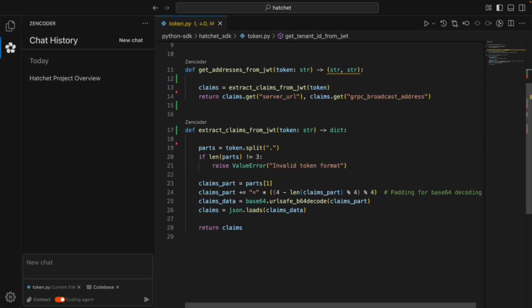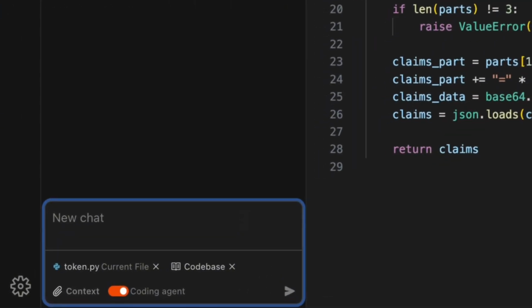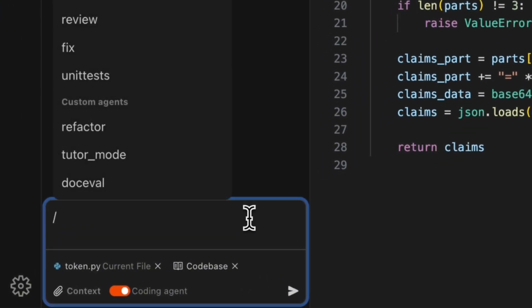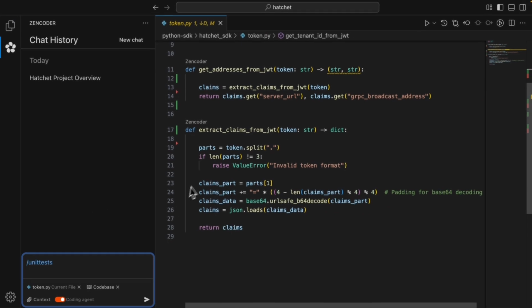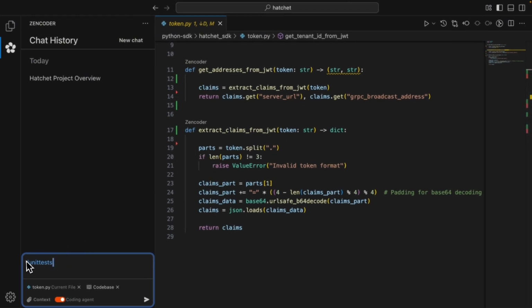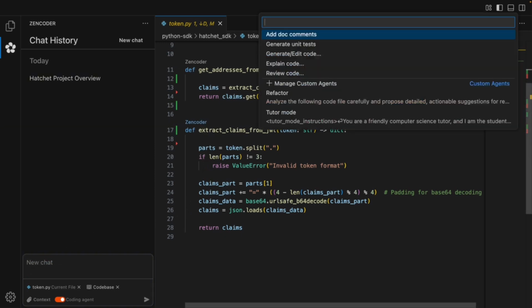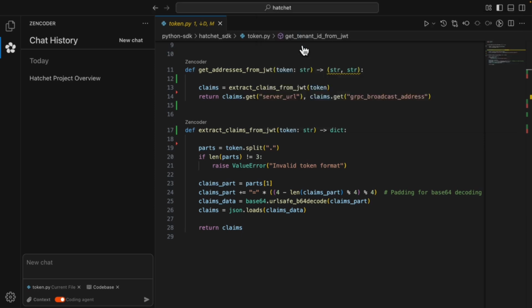So in addition to the coding agent, which is, I would say, our main workforce, there is also a unit testing agent. How can you invoke it? You can use our slash command by typing slash and then selecting unit tests, and then providing either a file name or a function name. Or, depending on your workflow, you can click on the code lens and just select generate unit tests. So I will do that right now.